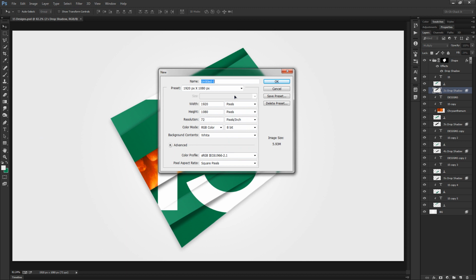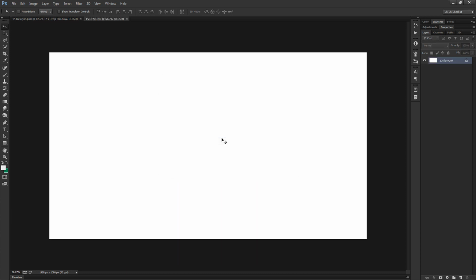I'm going to stick with the regular 1920 by 1080 with a 72 pixels per inch resolution. Of course, make sure we're on the RGB color mode, and a white background is optional. And then if you want, you can name this 15 Designs and click OK.